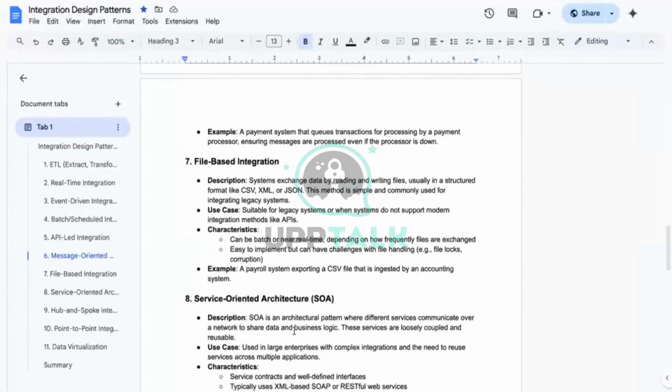And suppose there is some Oracle system or SAP system which places the file into the SFTP folder. There are many legacy systems which have these kinds of restrictions. Then again, you pick up the file from that file system, put it through your transformations, and then send it to the target application. Majorly, file-based integrations are with payroll applications, because many of them are running on these legacy design patterns.